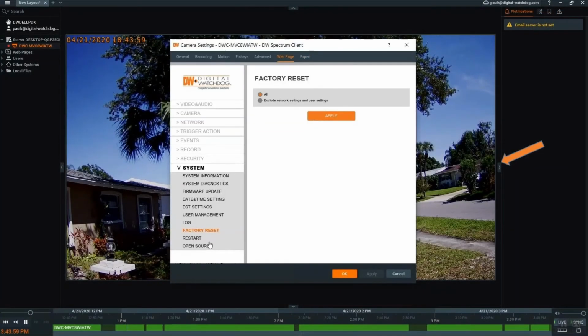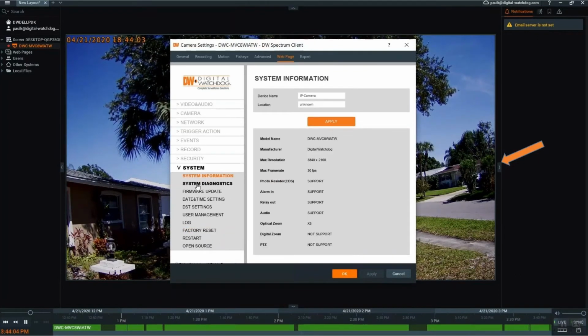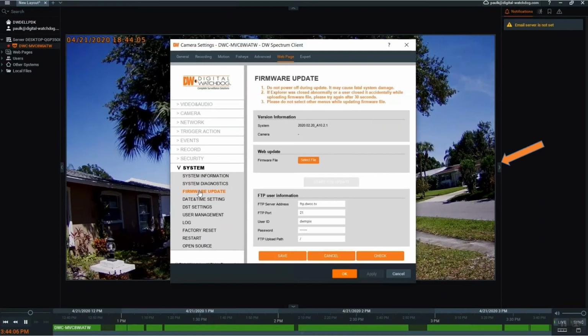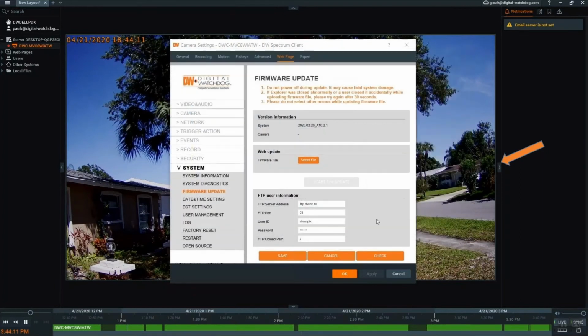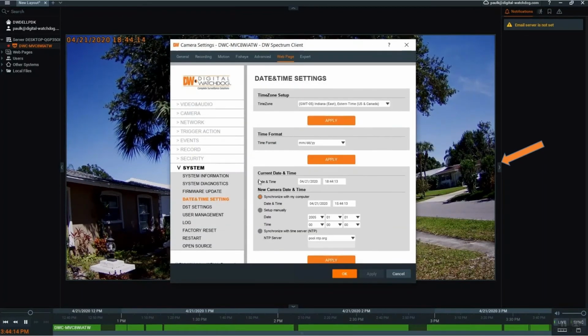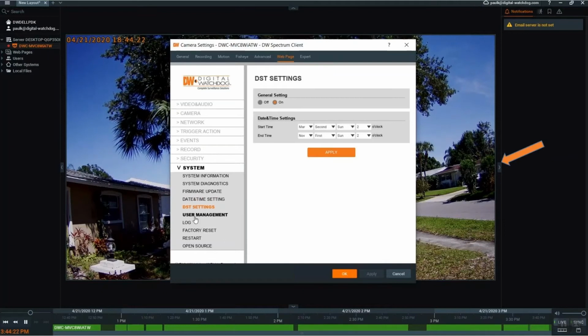So we can go in, click web page, and I'm going down to system over here, and I can see system information, what resolution I'm running at, what frame rate, what's built into the camera. I can do a firmware update from here if I know where the file is, or if I use our FTP server. Very important, set the date and time, set your time zone, and everything set up right so this way the camera has the correct time in it.